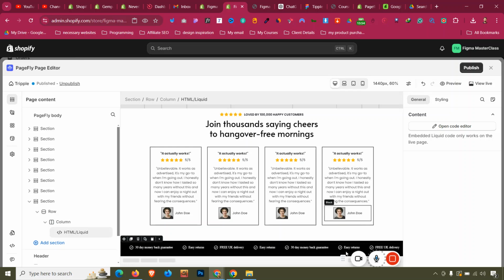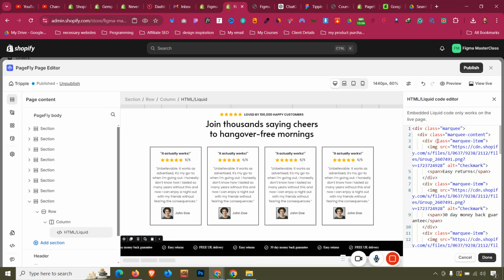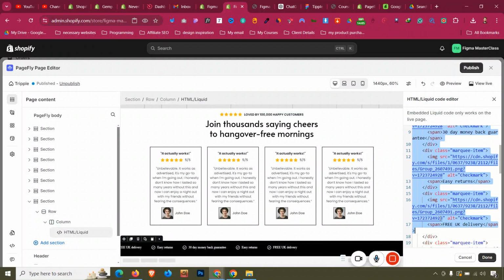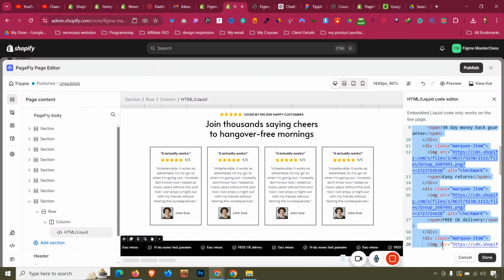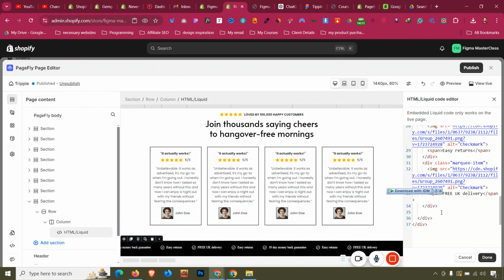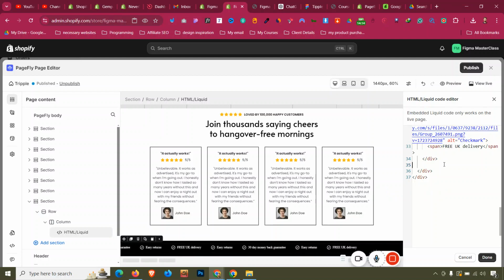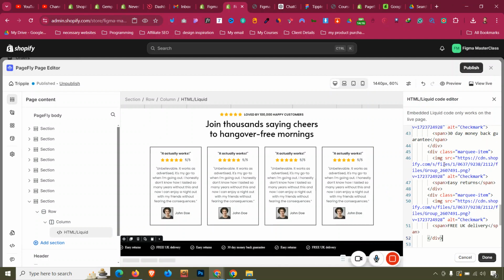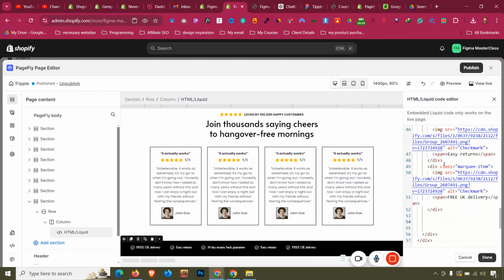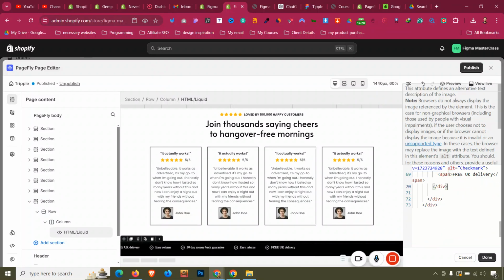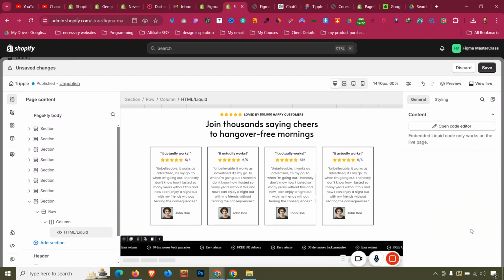Now for another smooth effect, we need to duplicate that 4 more times. Okay. So what we need to do is easy returns, 30 days money back, easy returns, and free UK delivery. This div we will copy and come here, and before the last 2 divs we need to click enter and do paste, and then again enter and paste. So it will be 16 times. And then click on done, and now click Control Shift S. So the white space will be removed.